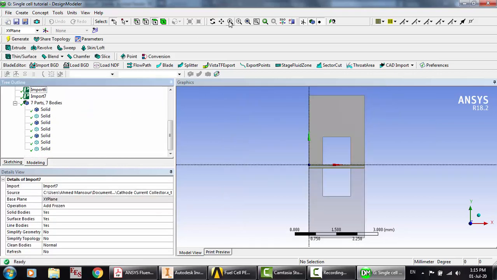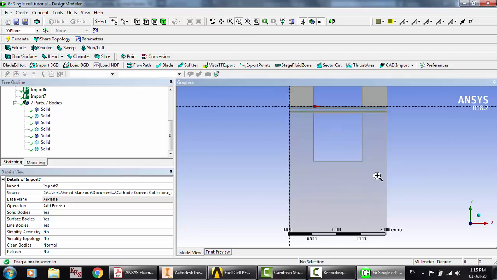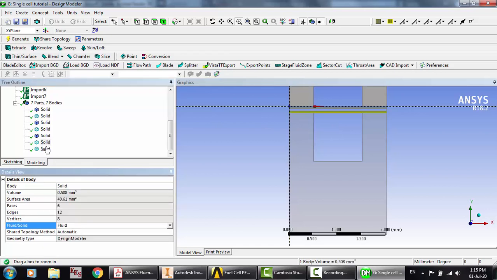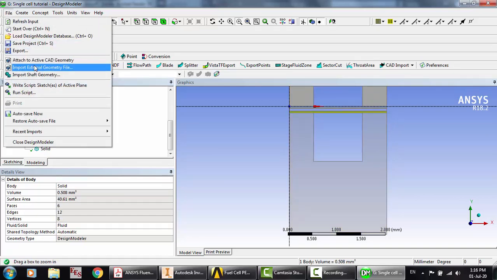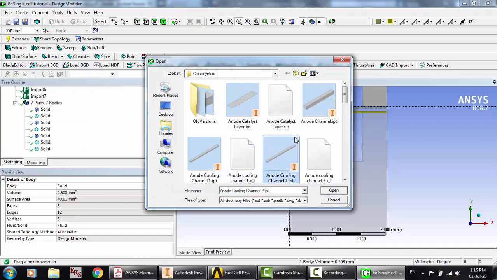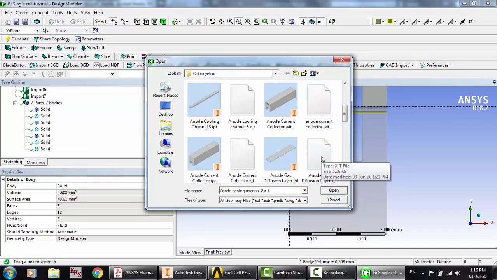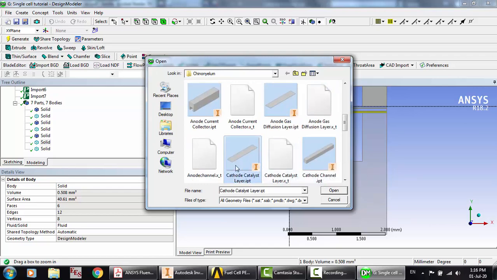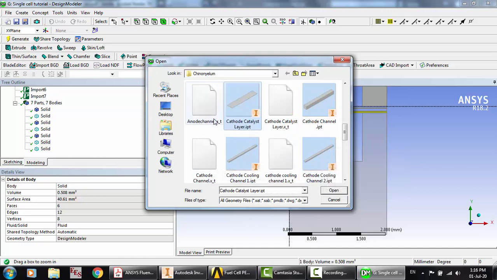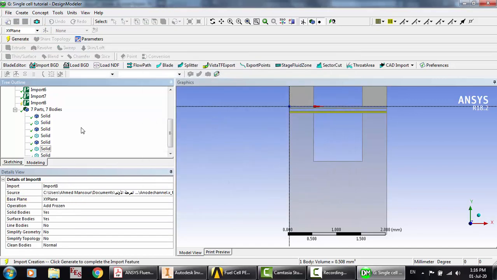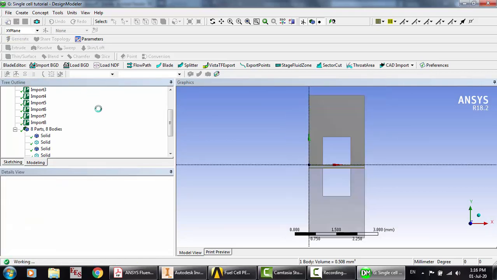So we have six bodies. Now, one more thing is the fluid channels. Yes, I just remembered. Fluid, solid. This is the solid and this is the solid. The others are fluids. Okay? Now, the channels, the end of the channel, the anode channel. I guess this is the end of the channel. It's actually gonna be frozen. Yeah, it must be frozen because it will be surrounded by material, so no choice.